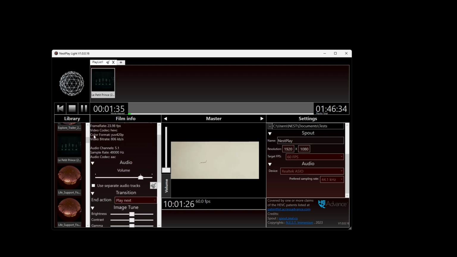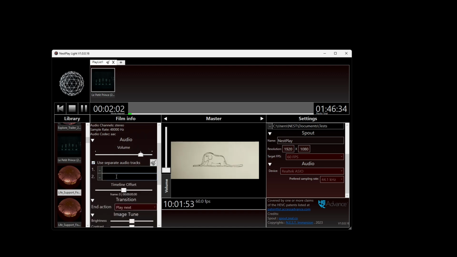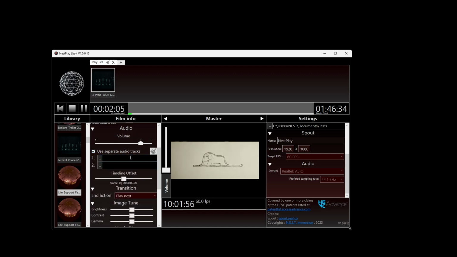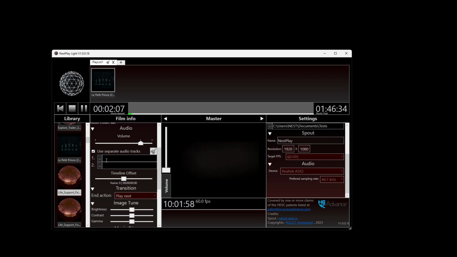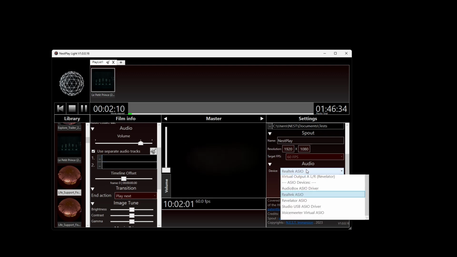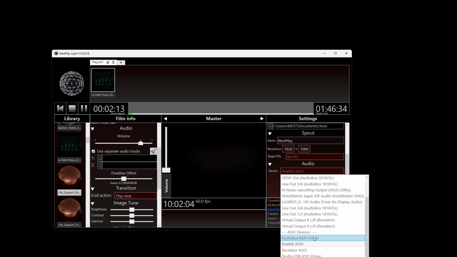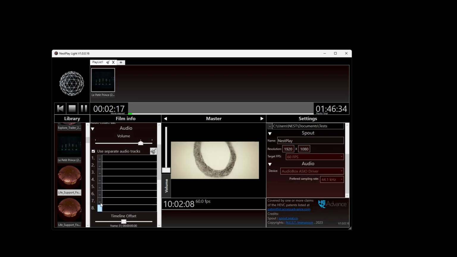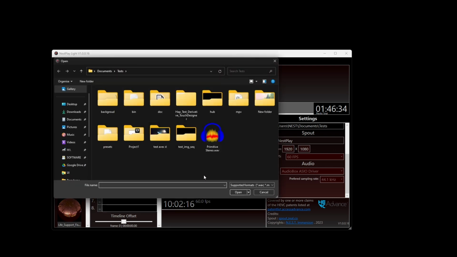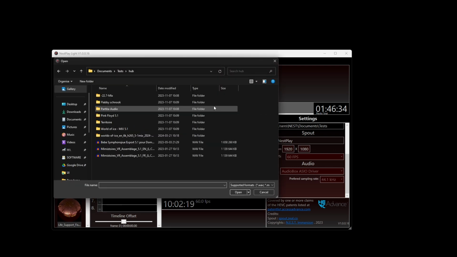If there's no audio embedded with your video file, you can check use separate audio track. For example, if you have a stereo track like this one and you want to play 5.1 audio, just click on use separate audio track. Now you can place one file per output. Here there are only 2 outputs because I selected the Realtek ASIO. But if I select my audio box ASIO driver, now you get 8 outputs. To place a WAV file, just click and select the WAV file you want.